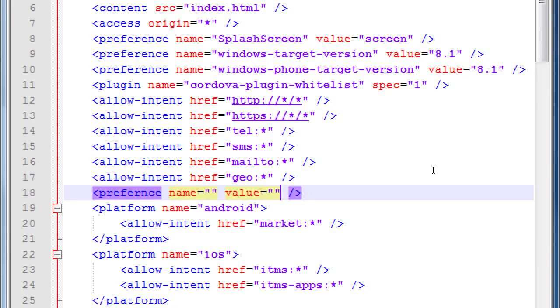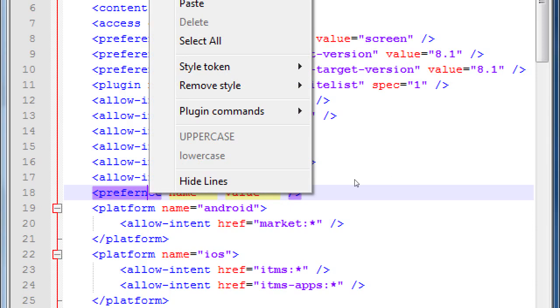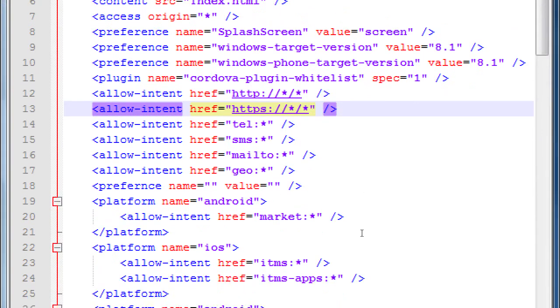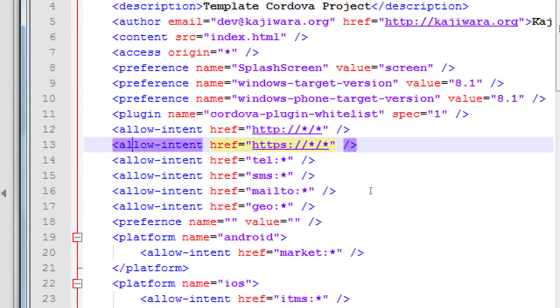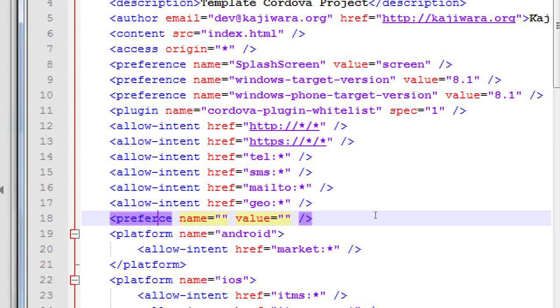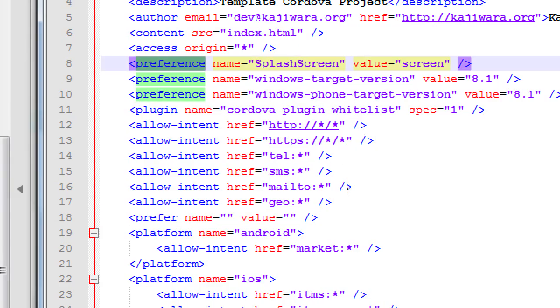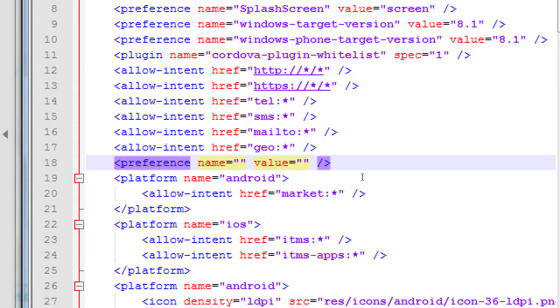I have one more preference. Not today. I got an extra line. Let me type this because I'm distracting myself. Sorry, are you ahead? Yes. So preference, name, value.